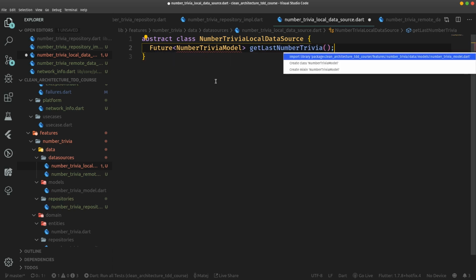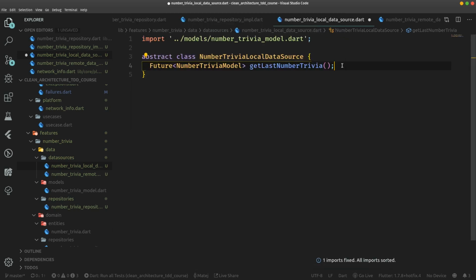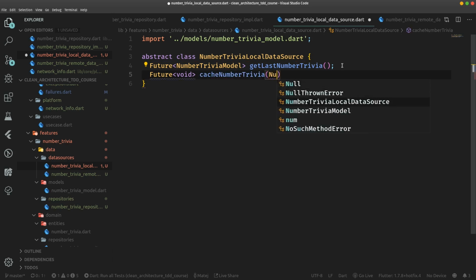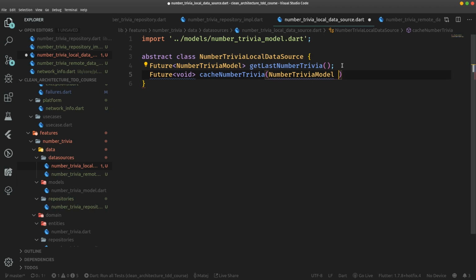and let's import NumberTriviaModel here. And then also we're going to have Future<void> returning method. So basically it's just void, but it operates with futures so that you can await until it has completely run. Let's call it cacheNumberTrivia. And it's going to get NumberTriviaModel instance triviaToCache.